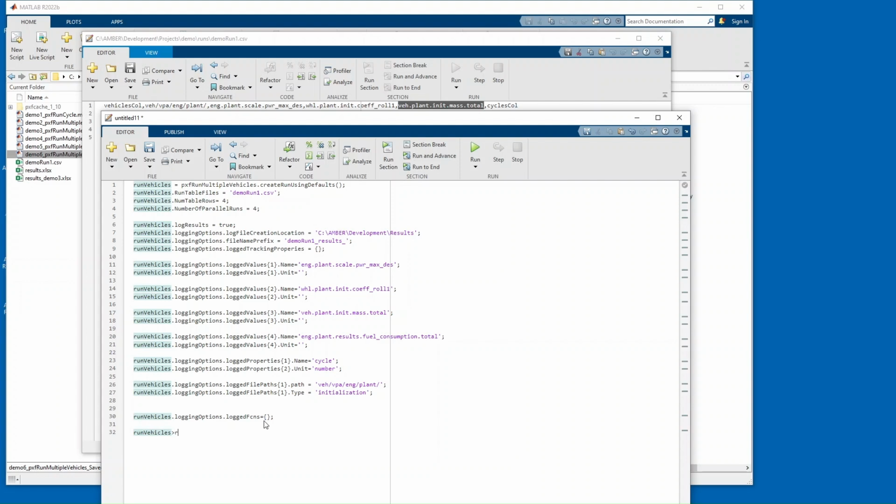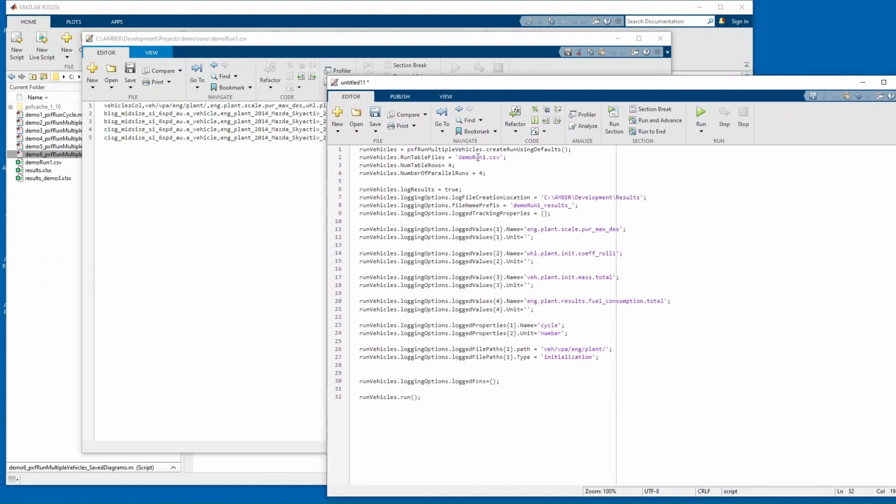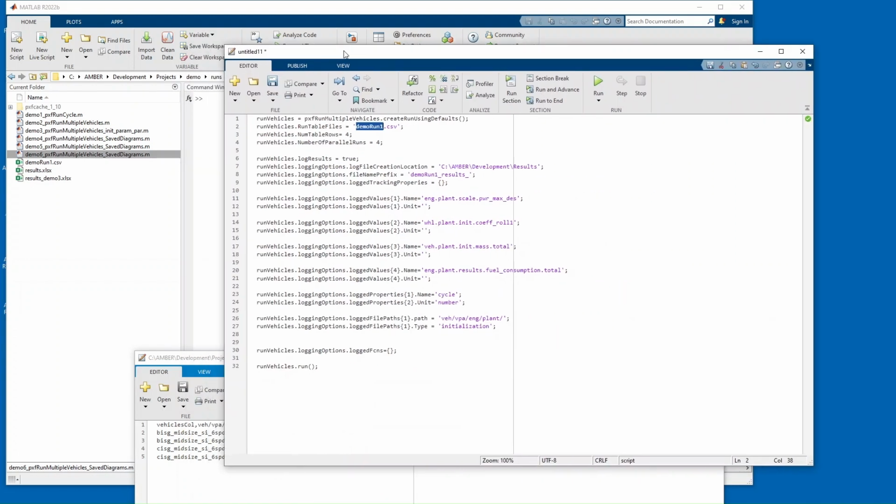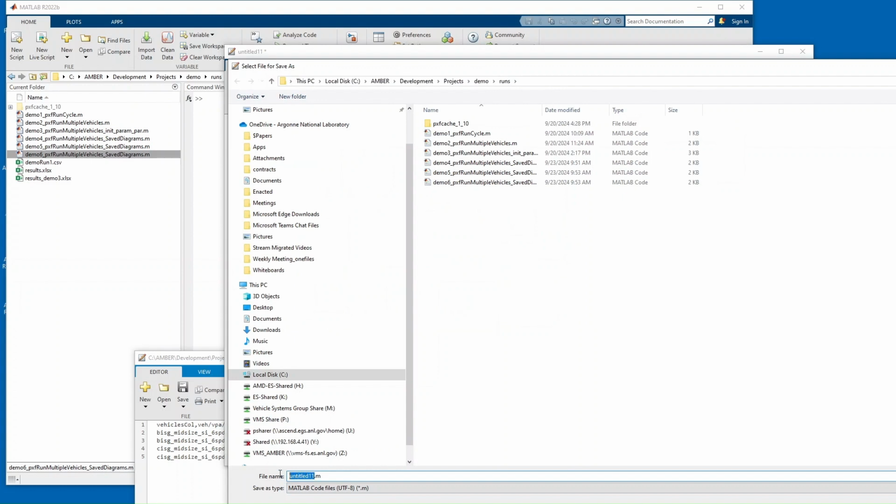And then we just run the simulation. So run vehicle stop run. So that's our run file, or this is our CSV file that we're going to run. This is the example file. So let me save this as demo 7. From CSV. Okay, we'll save that.